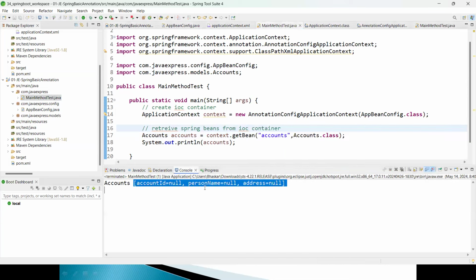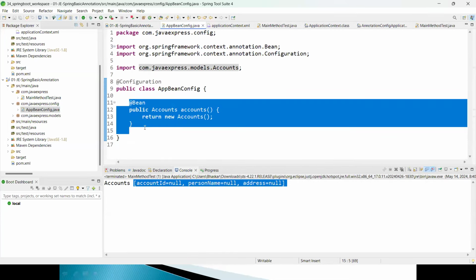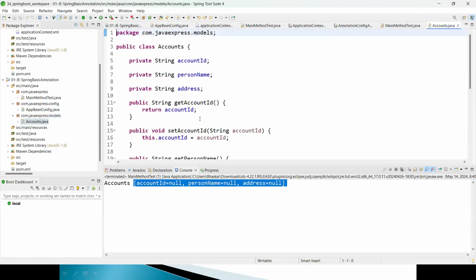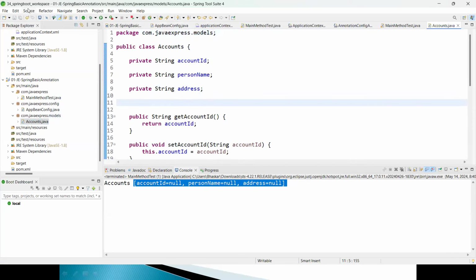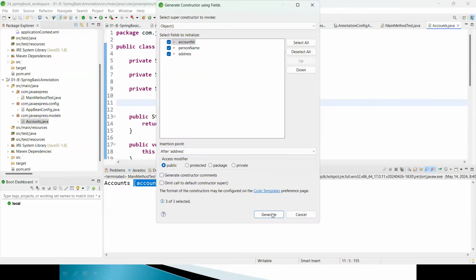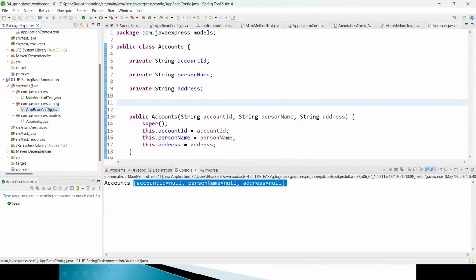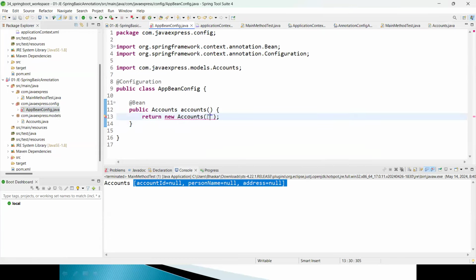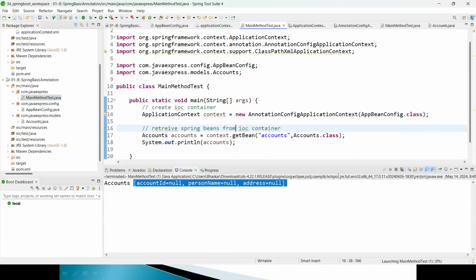See, as of now, I don't have any information. Why? Because I am simply creating a normal Java class. But I need an object with values. I need a parameterized constructor. Now go to your Accounts.java. Here, let me create a parameterized constructor. Generate it here. Done. Now go to the bean class. Here, let me add some values. 111, some person name, suppose Ashish, and let me provide some Hyderabad location. I provided some values. Now run this application one more time. Run as Java application.